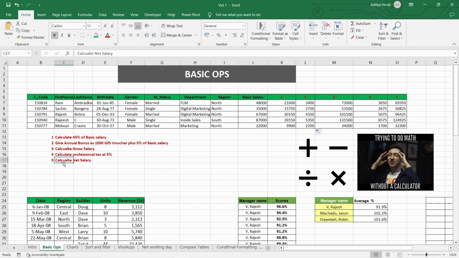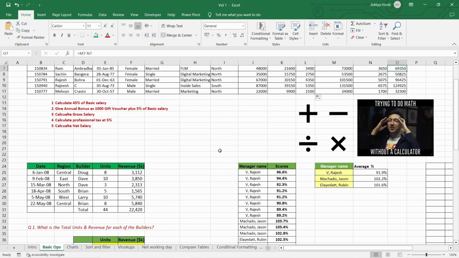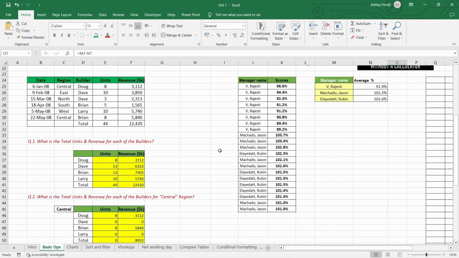Coming to the fifth one, that is calculating net salary. We have the gross salary and we are deducting the tax, so you can see over here we're subtracting the tax in the N7 cell from the M7 cell, that is the gross salary, and we're getting the net salary that will be credited into the bank account. Now this was the basic operations. Now let's go to the other things that Excel is able to do.